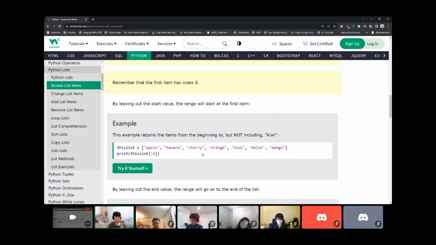Also, if we leave out the start value, then the list will automatically begin counting at index 0. So as you can see here, we don't have a start value, right? But we have a colon and a finishing value. So that means that we are doing a range of indexes, but the computer is not given the starting value. So it's automatically going to assume that that is at 0. And it's going to start here, right? Apple, which is 0. And it's not going to include 4, remember? So it's going to do 0, 1, 2, and 3.